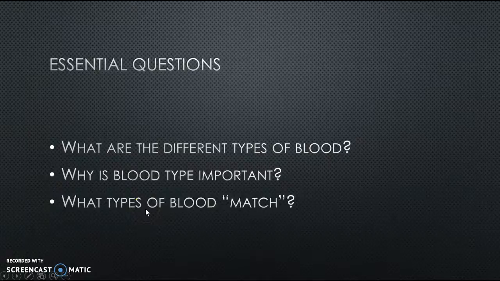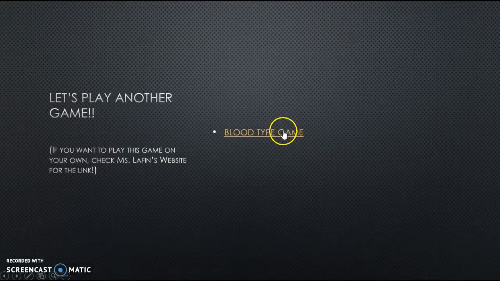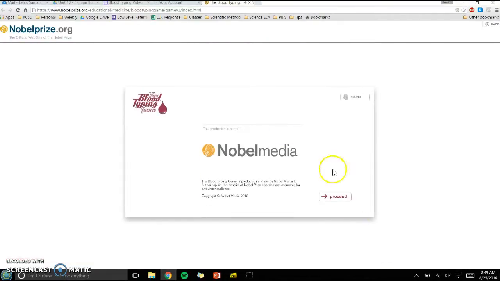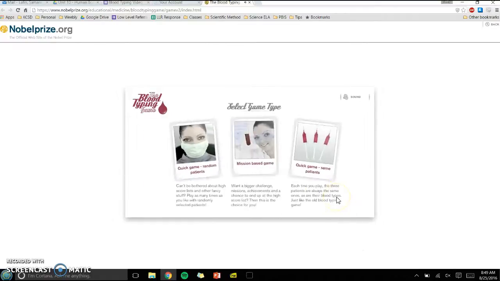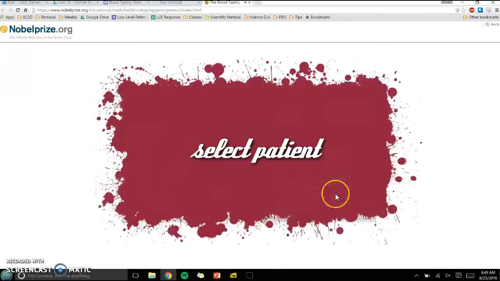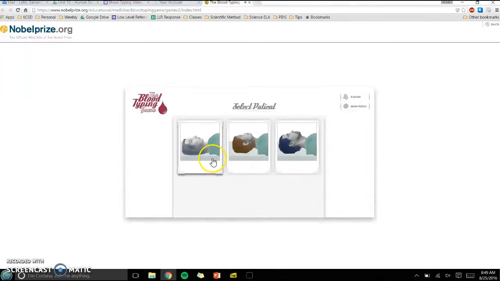So now we've talked about what the different types of blood are and why blood type is important, but we need to go further into what types of blood match. So this is a game that I will give you a link for as well, and you can do this on your own. This is on nobelprize.org, and you can just play with different types of blood to see who can receive what. So we're just going to do a quick game, and you need to do blood transfusions. So first we need to determine the type of blood.